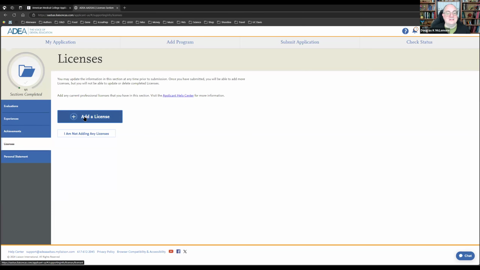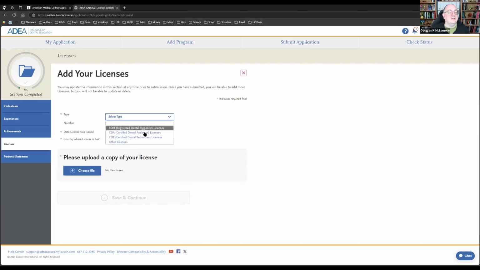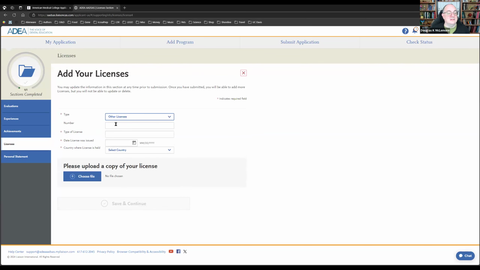If you have licenses, how many people out there have an EMT license? I bet there's at least one. That would be something I want to put on here. I want to add a license in here, like other license, what the number is, it's an EMT license, and so on. That's all good stuff to have in there.